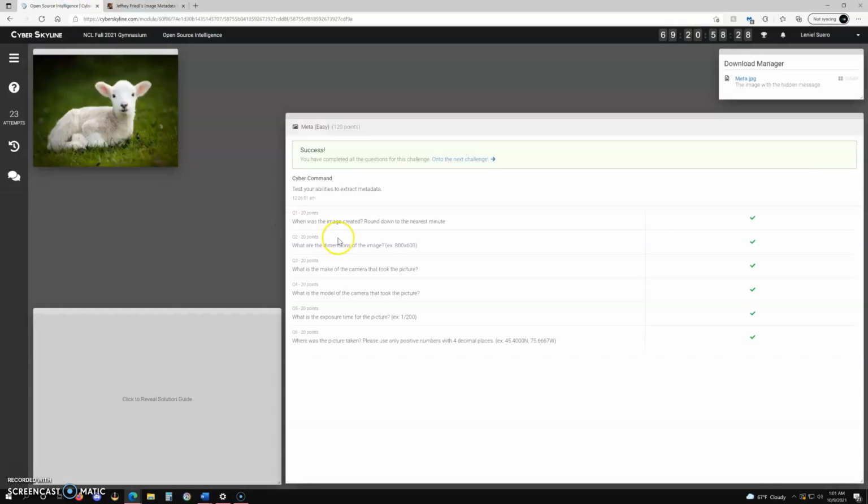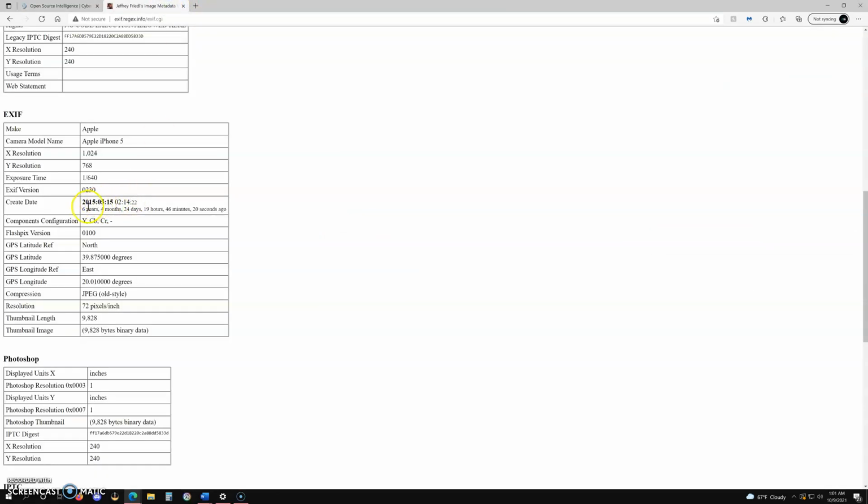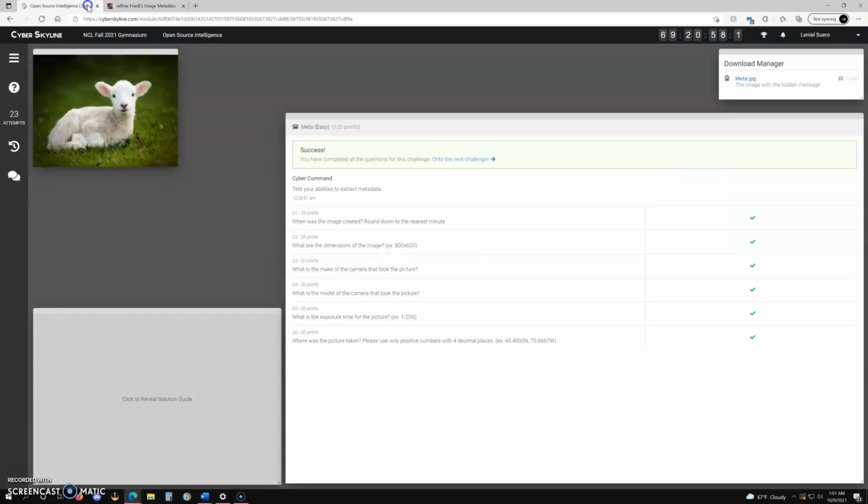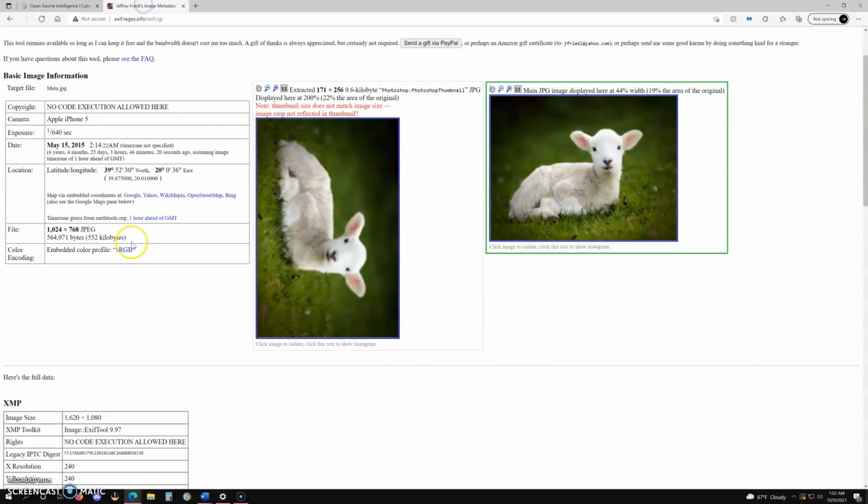So if we go over to the challenge again, it's going to ask us when the image was created, which we already know for the image was May 15, 2015. I have already input all this information. What was the dimension of the image, as well as the camera that took the picture, which we said was an iPhone 5. It asks for the exposure of the picture, what was the model of the camera, and where the picture was taken, which will be the location.